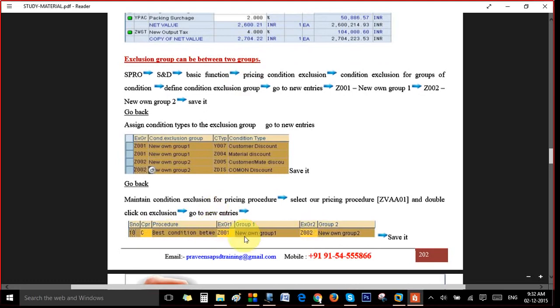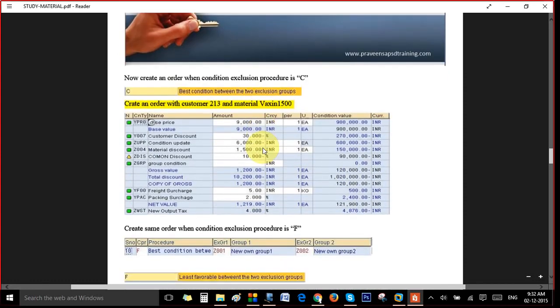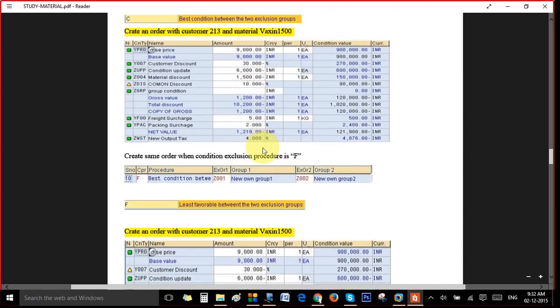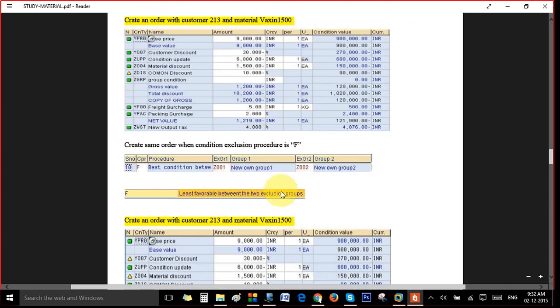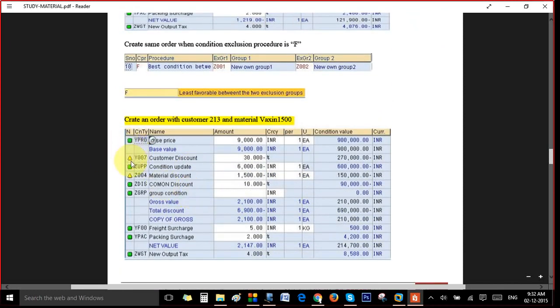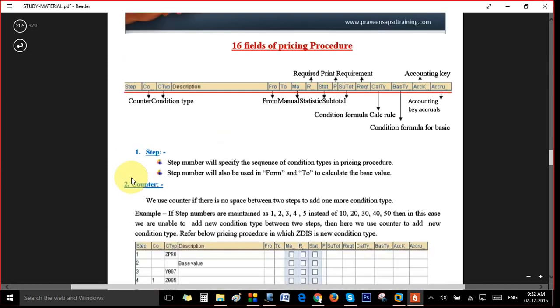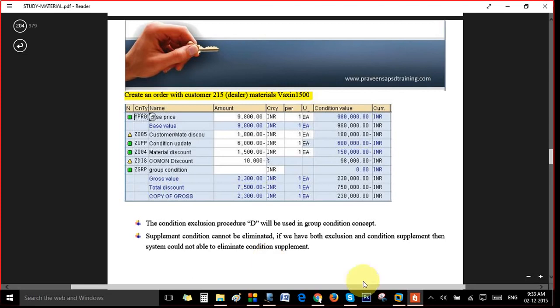I have maintained one another, Z001 and Z002. Okay, so what it says, see, best conditions between two exclusion groups. So it compares and gives only one. Okay, and again here least favorable between two exclusion groups. Best and least, we have two options here. Okay. So these things have become triangle, yellow triangle, saying that inactive. So here we finished complete controls of condition types.